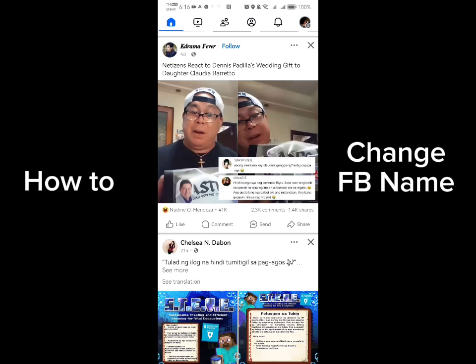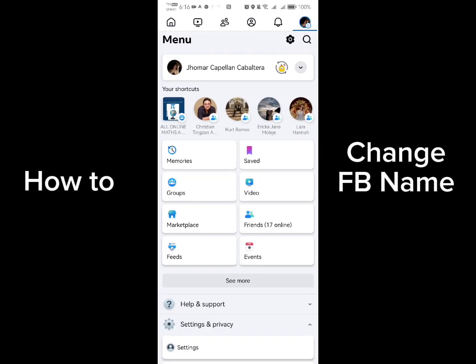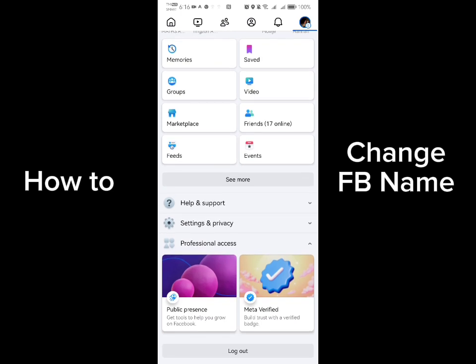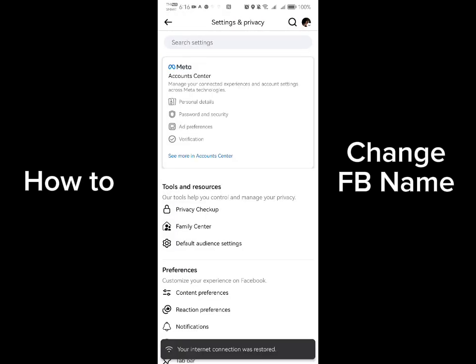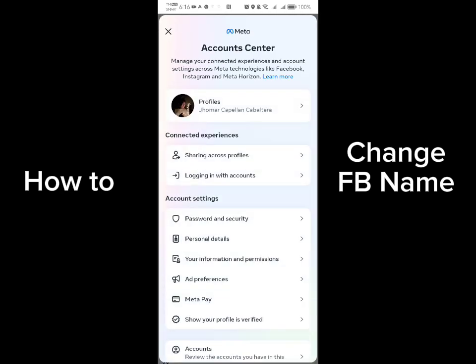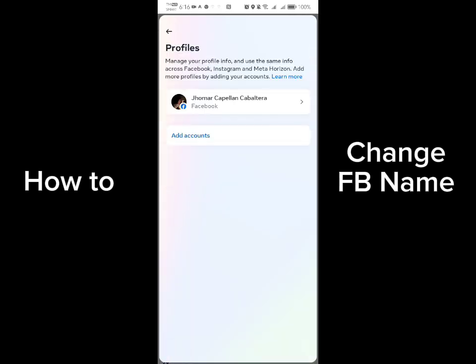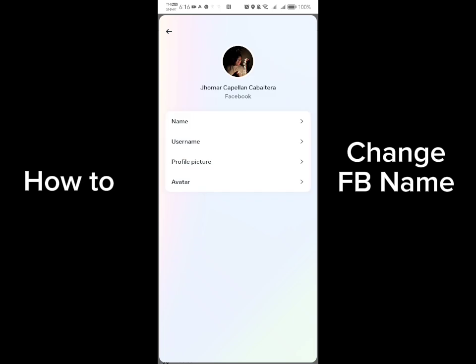So let's go to the upper right side, click your picture, and then scroll down, then please go to Settings and Privacy. Click that and then go to Settings. Once you click Settings, you will see here Meta, and under that you will see Personal Details. Click that, then click Profiles, then click this, and after that you're going to change your name.